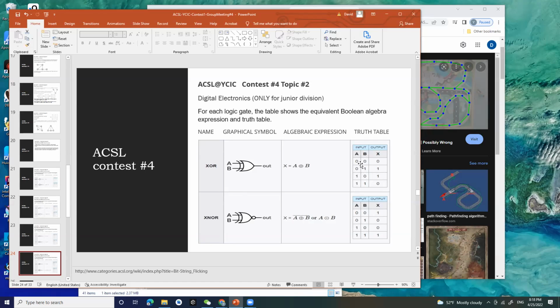Logically, A and B, if they are both false, they become false. If they are both true, they become false. But if they are different, one is true and the other is false, they become true. So that's XOR. And then here is even a little bit more confusing, but don't worry too much about that. This is pretty much just like XOR, but reversed. So that's NOT XOR.